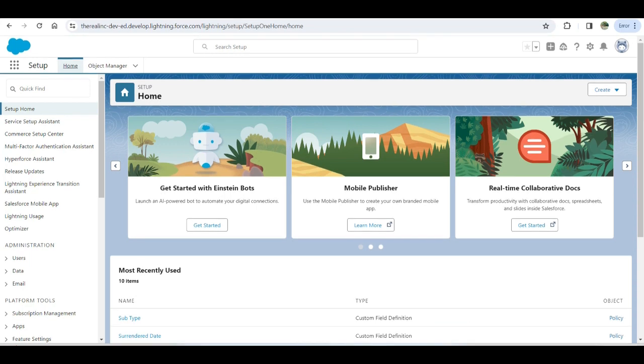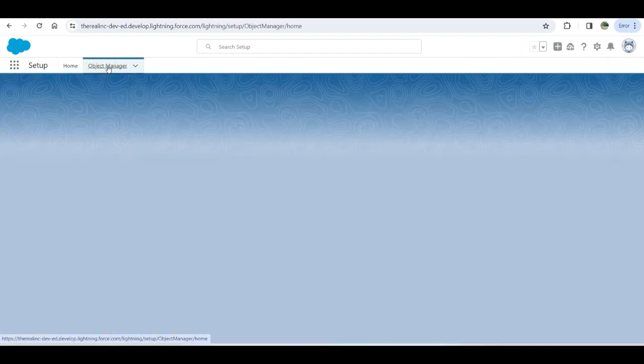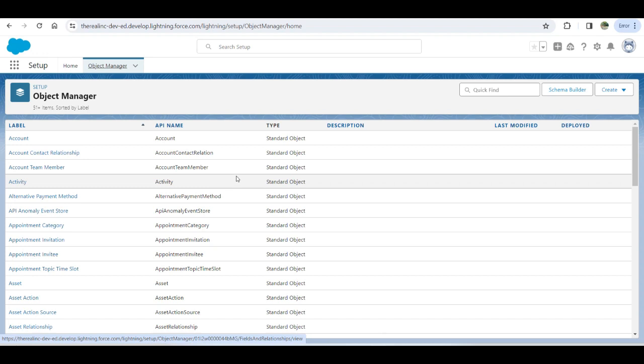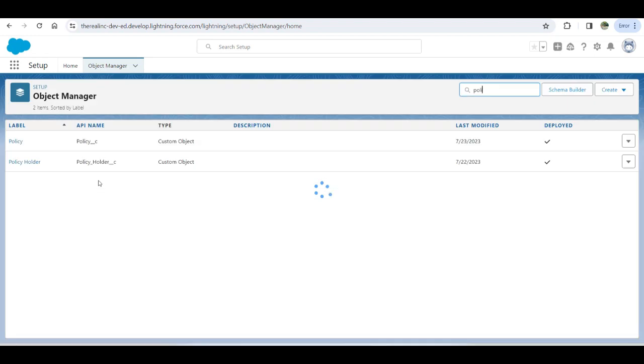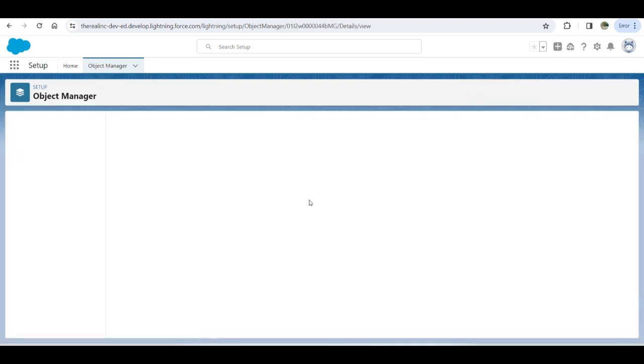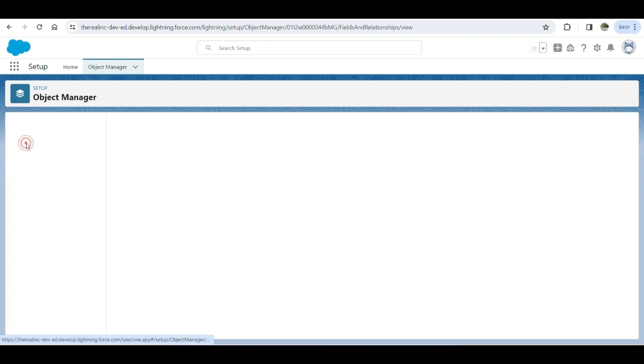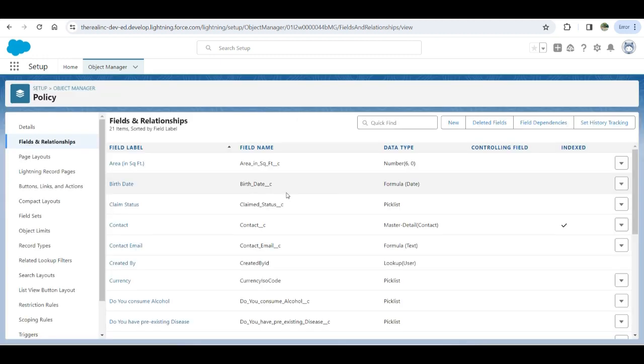So for creating a picklist field in Salesforce, first of all, go to the setup, click this gear icon, click setup. I'm already in setup. Click Object Manager. In Object Manager, here is the list of objects, and you can choose for which object you are creating the field. I am creating this field for the policy object. Select policy. Go Fields and Relationships and click New.